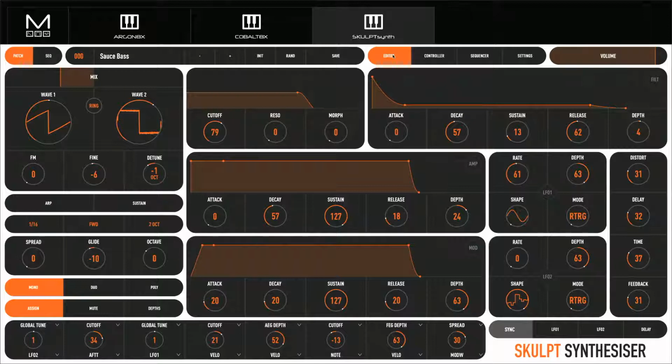Later in the show, when I'm interviewing Eric Bateman from Keith McMillan, he's going to talk about a very special piece of hardware that has been optimized specifically for SKULPT. It was one of the first synths they optimized it for, so it maps itself to different parameters, and then you can change it on the fly.